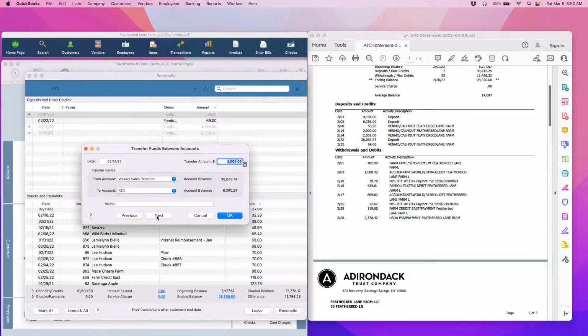And we're going to do next. And then, so that just popped up in there. Do you see how that popped up in the reconciliation window? We just entered it in. I'll do the next one, 2052, and no change. Weekly sales receipts, same date. I'll click next.